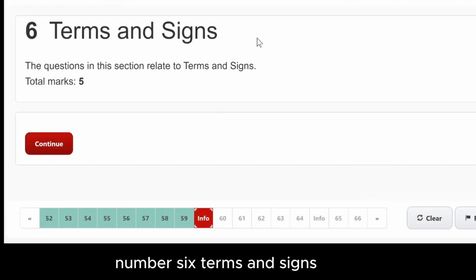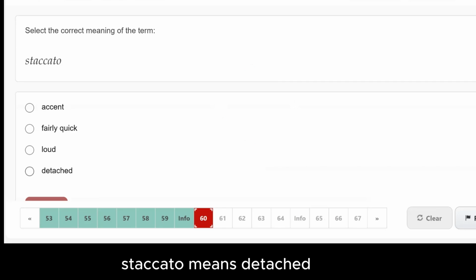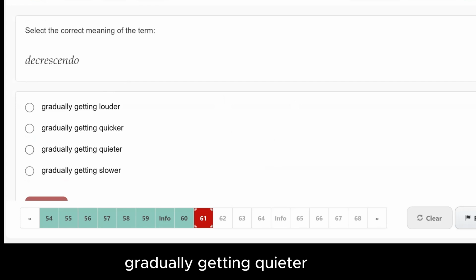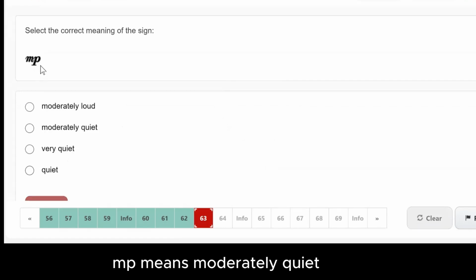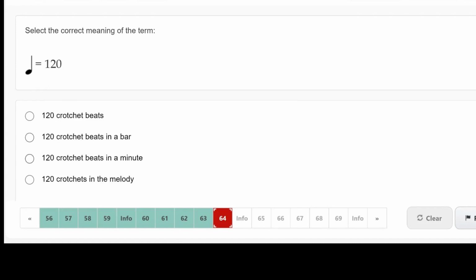Number 6, terms and signs. Continue. Staccato means detached. Decrescendo means gradually getting quieter. Adagio means slow. MP means moderately quiet. This is a metronome marking, means 120 crotchet beats in a minute.